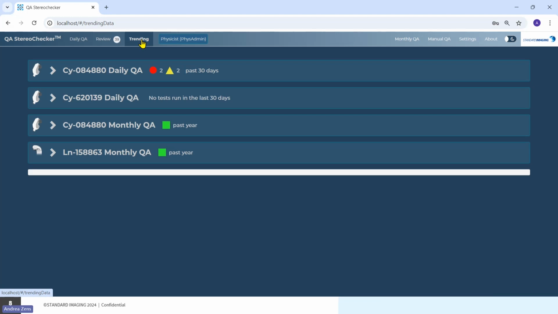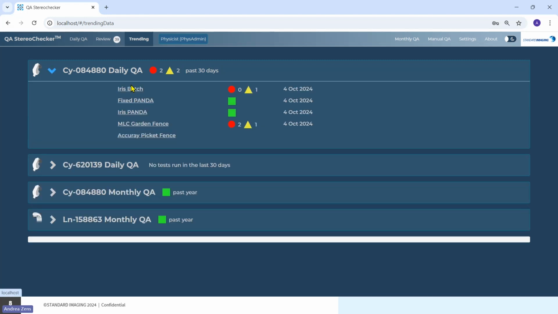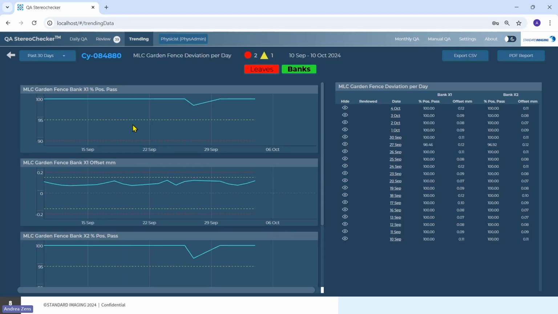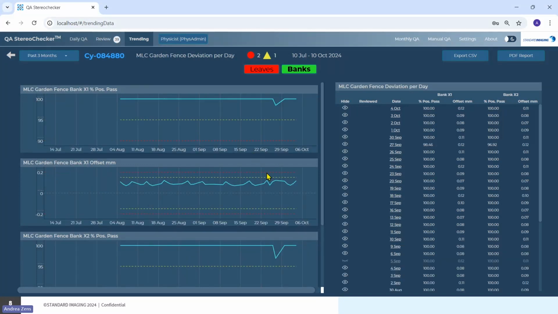Again, that dashboard overview by machine and by time for menu type, either daily QA or monthly QA. And you can click down to see your individual tests and then jump to those which are of interest to you. Since the MLC garden fence is one that has the most information, let's go there. Default is 30 days, but you have certain configured ones, or you can select a custom date range. I'm just going to go 3 months, even though I don't have quite that much data in here.